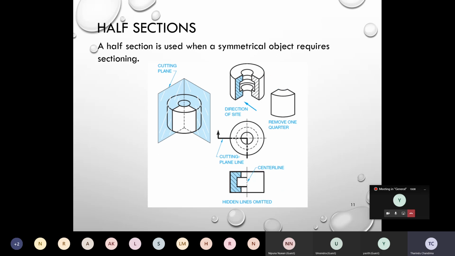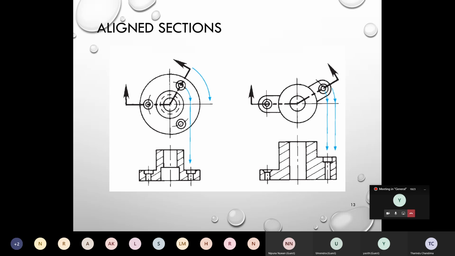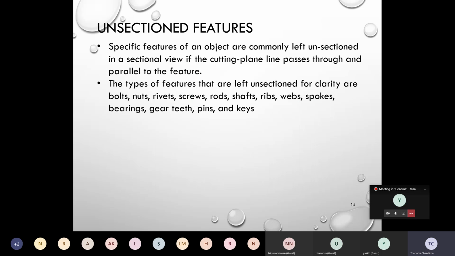And then we discussed half sections. How do we use them for symmetrical objects? And also offset sections, and also aligned sections. And we discussed which features we section, and which, like the bolts, nuts, rivets, screws, etc., we are not going to section.